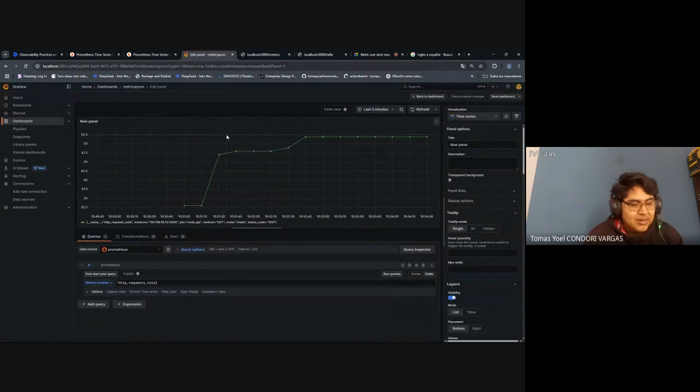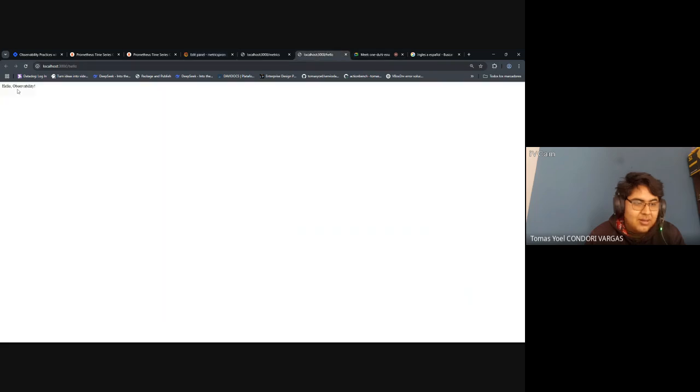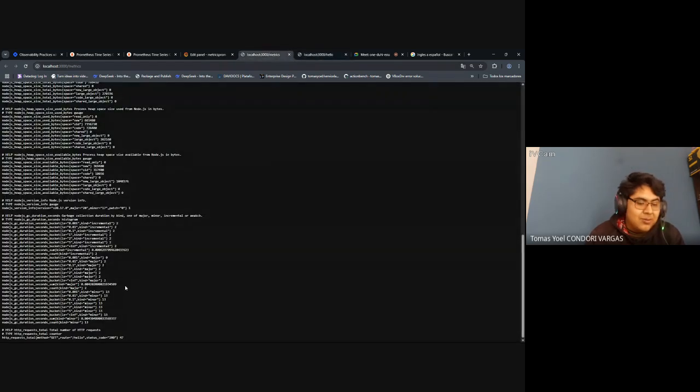And in this case, this is our simple application, which responds hello observability. Every time someone visits, it increments an internal counter, with a metrics route. And here we see the metrics in Prometheus format.